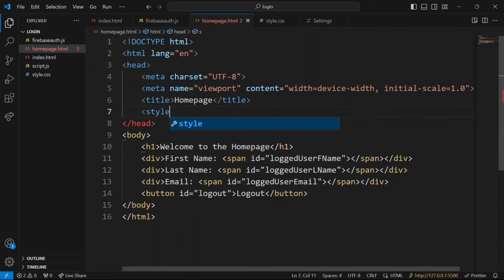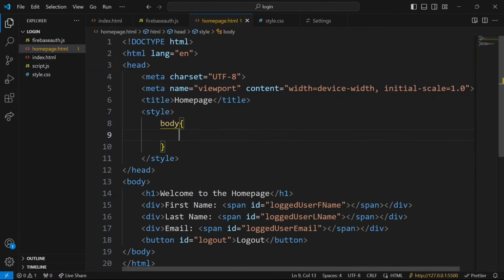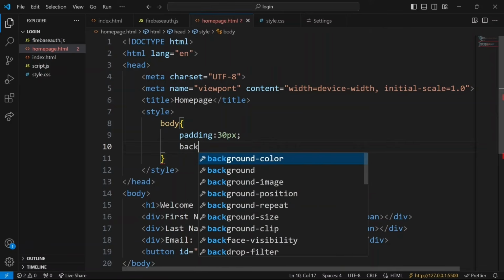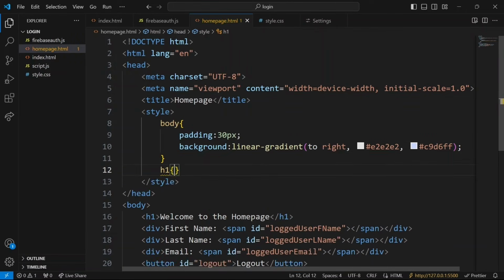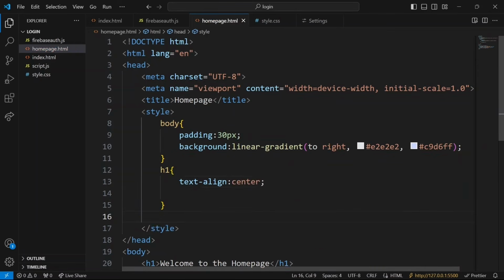Let's add embedded style, body padding 30 pixel, background linear gradient to right. It will transition smoothly from left to right. Color changing from hashtag E2E2E2 to hashtag C9D6FF. Then let's have heading 1, text align center.